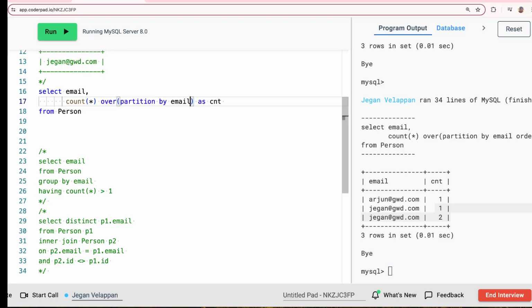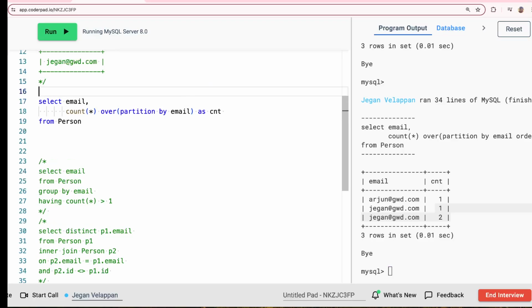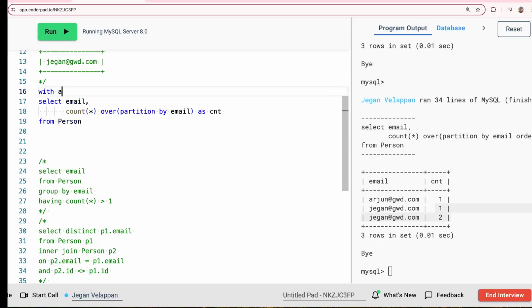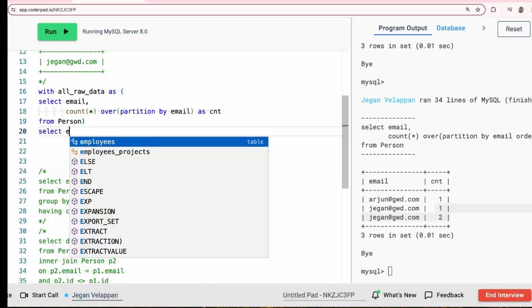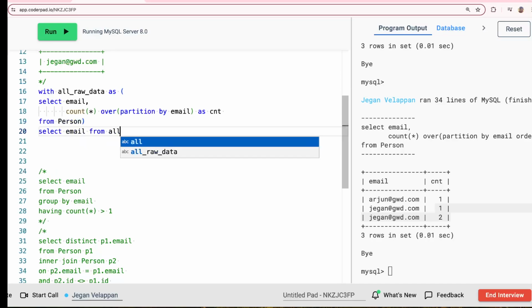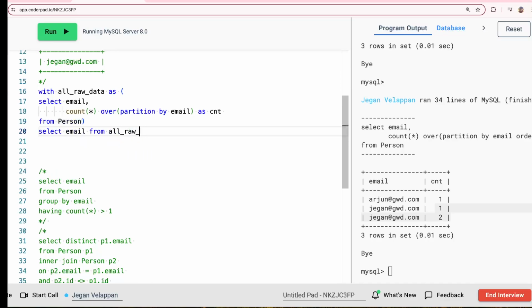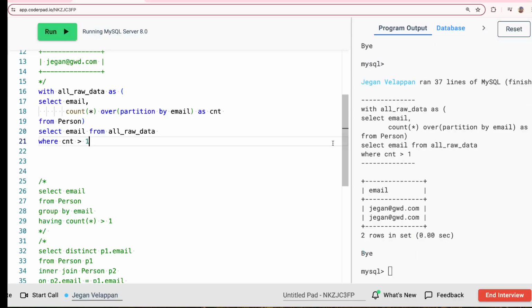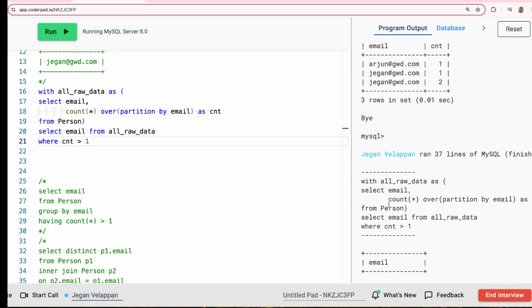So here, if you run this, I have this, but MySQL doesn't have the qualify function, right? So I can't filter directly. So I use this as a CTE table, I save this as a CTE called all raw data, and then I say select email from all raw data where the count is greater than 1. So now I get these 2 rows, right?